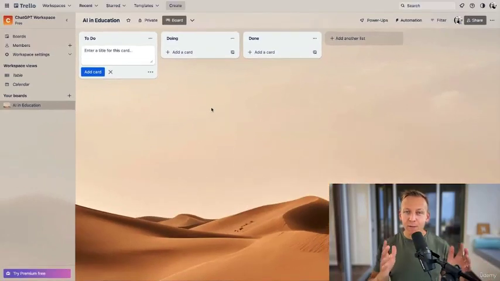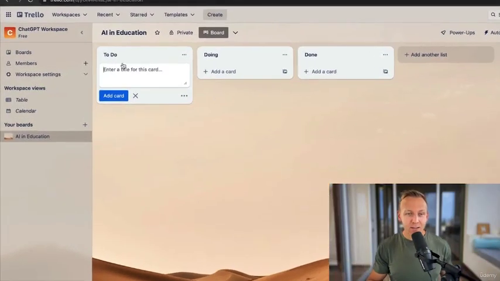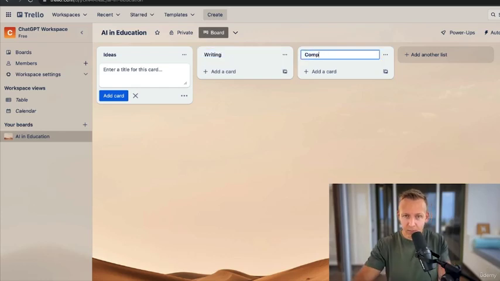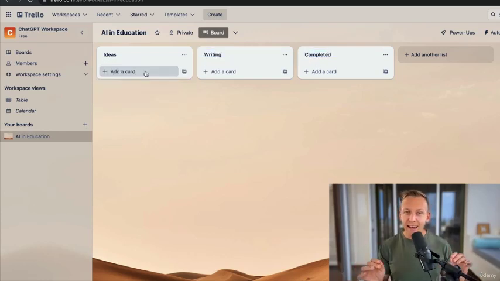Now in here, we have 3 sections automatically set up: the to do that we're supposed to do, the doing, and the done. And we can leave them like this, but we could also change them. So for example, for my research, I could change to do and call it ideas. Doing could be writing, that's currently in writing, and done could be completed. Now all I need to do is add in the ideas that ChatGPT just gave me.